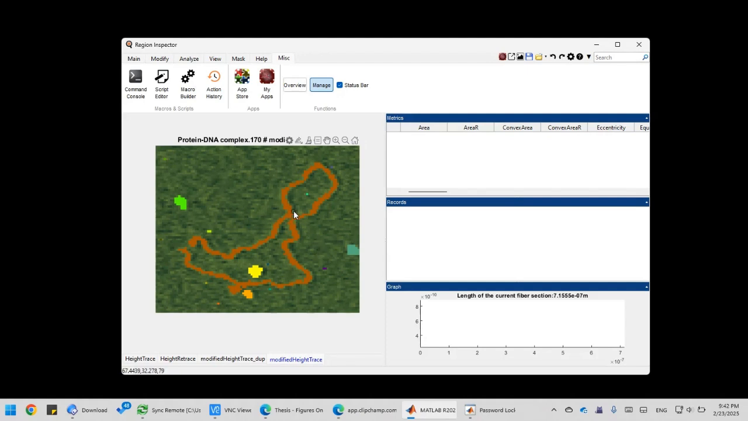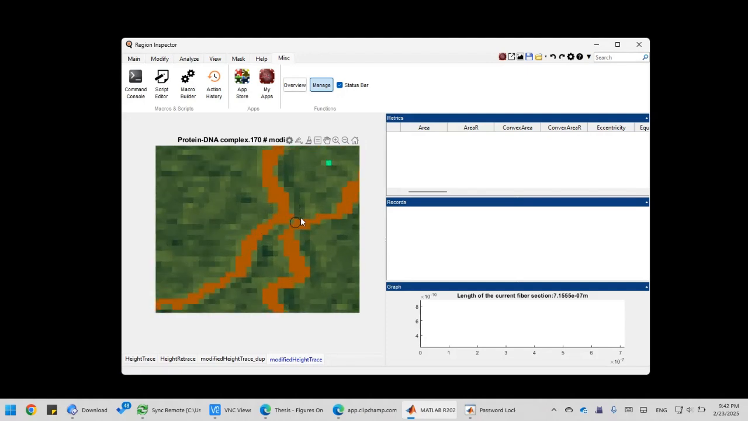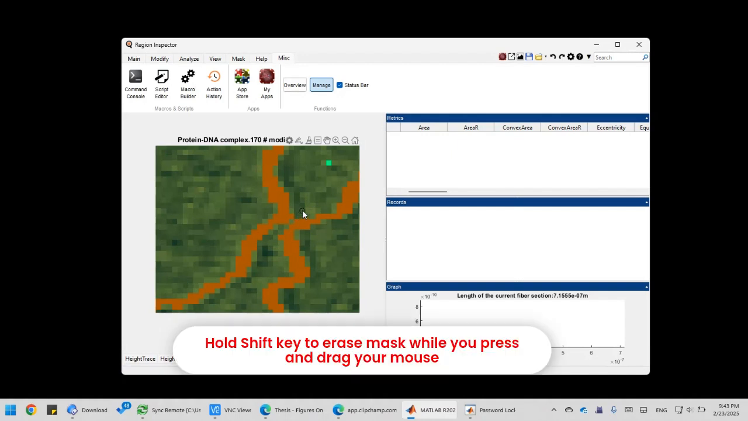Now I can zoom in a little bit, for you to see a little better, and I can make the eraser even smaller. Right now we are in the drawing mode. If you press the mouse and drag the mouse, it joins new masks. That's how we connect DNA. If you want to use the eraser mode, you hold the Shift key on the keyboard, then you drag your mouse.